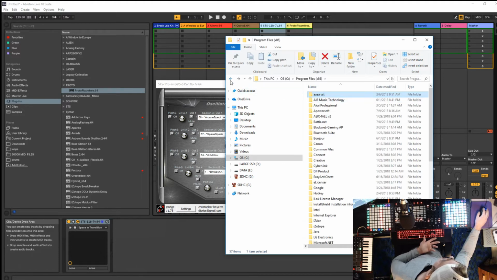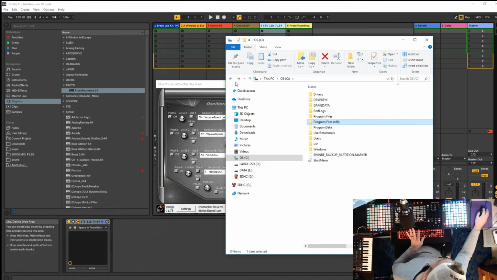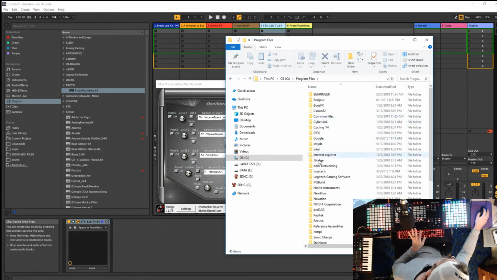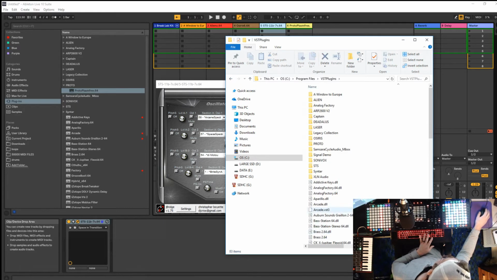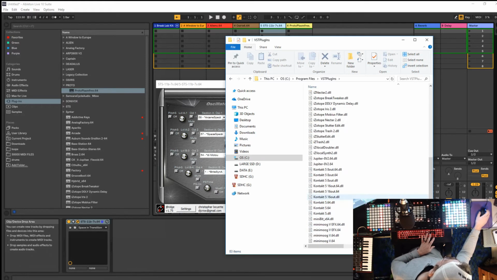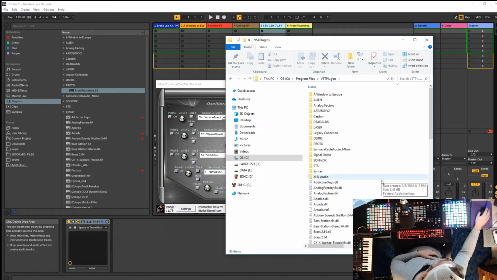But that's not my main folder in Ableton anyway, is what I meant to say. So if we go up here, we're going to see where Ableton is picking up everything. It's in VST plugins. So here we go, that's quite a bigger list. So how do we get them there?